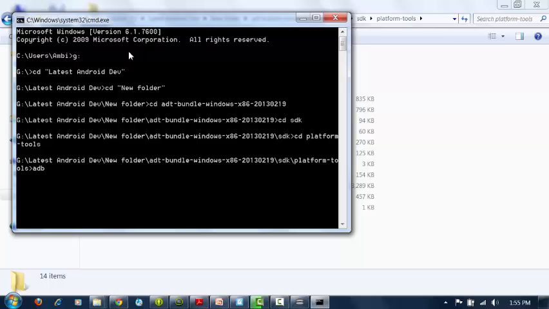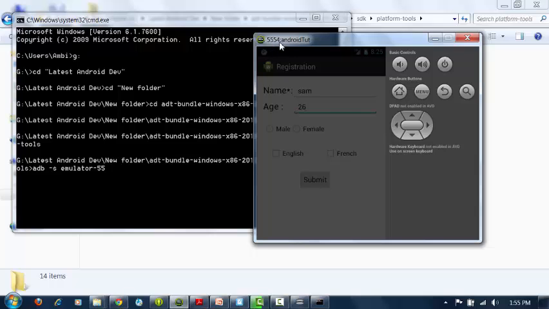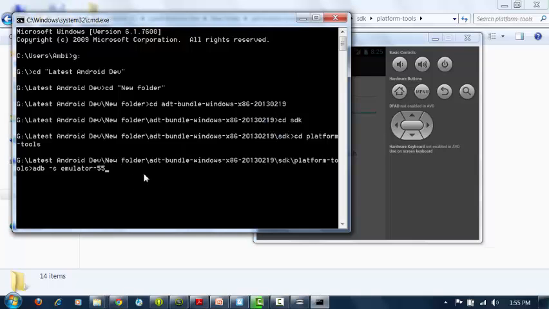adb -s, then we have to add the emulator here. So emulator, what is the emulator number? Check it out. It is 5554. So emulator 5554, then put shell: adb -s emulator-5554 shell, enter. So now you are inside your emulator.